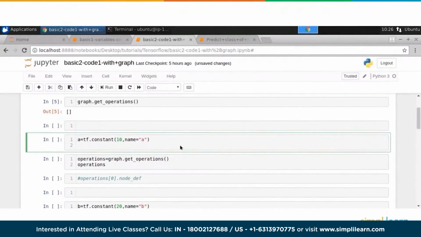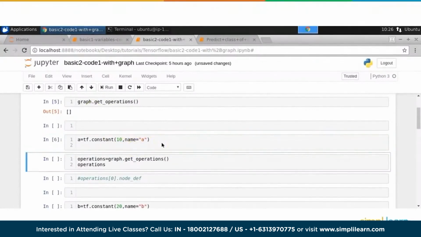Otherwise it doesn't have much value. This additional name doesn't have much value. In our case also, we will be seeing the graph, and that's why I'm using this. But otherwise, having an additional name usually doesn't add much value. All right, so let's create a constant. I created a constant. Now let us see what's going on in the graph.